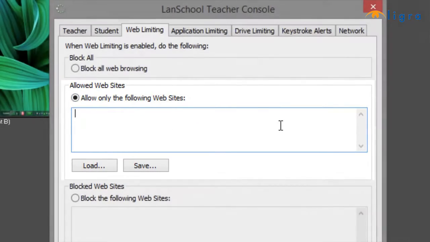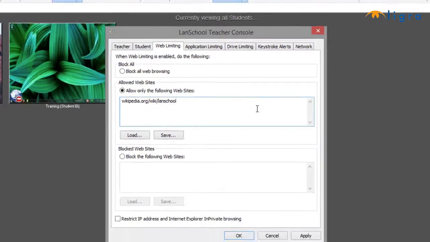If you only type the domain name of the website, like wikipedia.org, any website address with that domain will be accessible. If you define a more specific address like wikipedia.org/wiki/LanSchool, then only that specific page will be accessible.